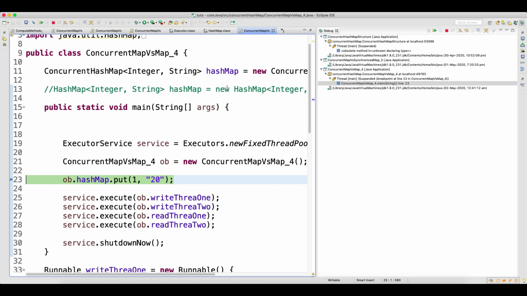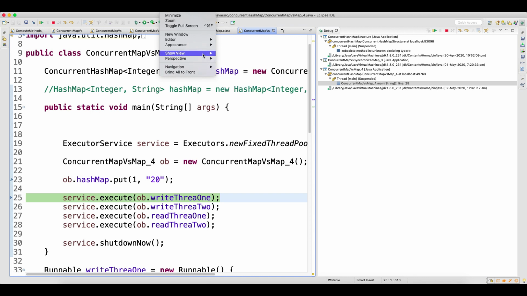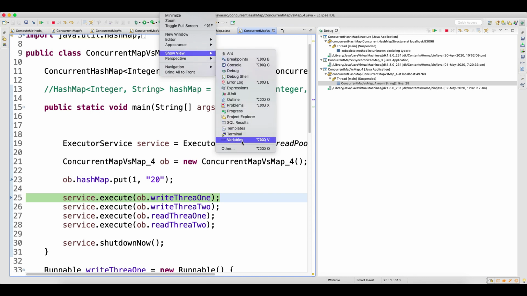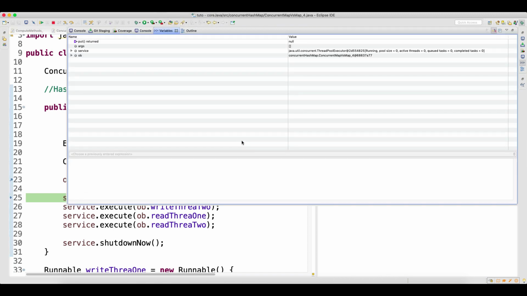Okay, it is waiting in the debug mode. Press F6, it came here. Now what you do, you go to the window, show view, and go to the variables. Okay, window, show view and variables, click on that. When you click on that, variables will come here.